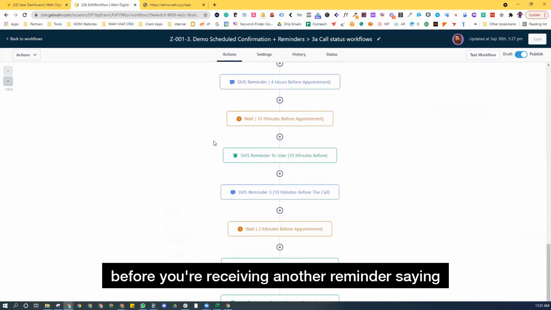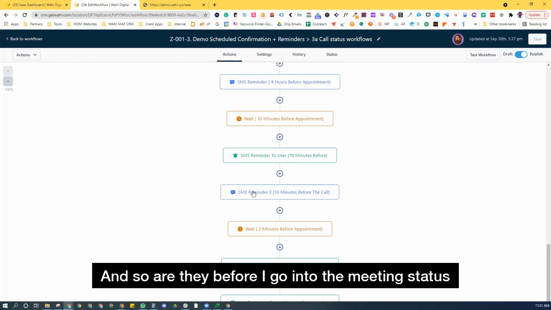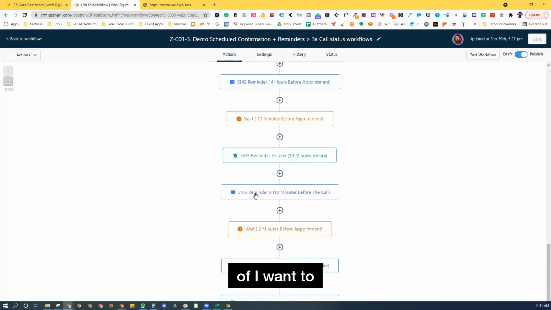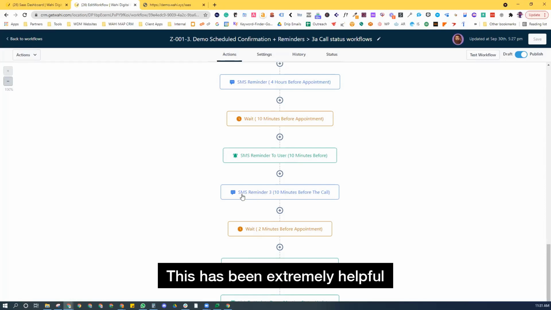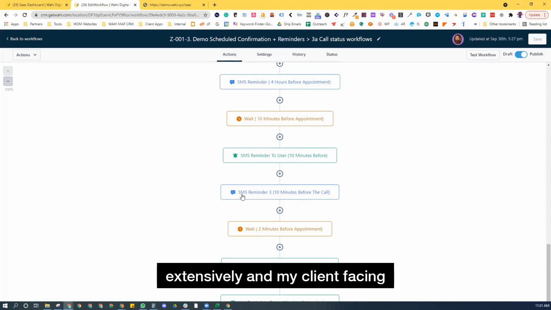And then 10 minutes before, you're receiving another reminder saying, hey, you've got a demo call in 10 minutes. And so are they. Before I go into the meeting status update, I want to point out this 10-minute reminder. This has been extremely helpful for us to use internally. So this exact sequence is built for ourselves inside Extendly and my client-facing agency, Wahi Digital Marketing.